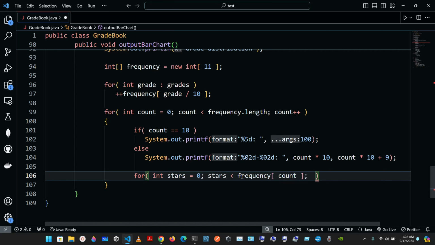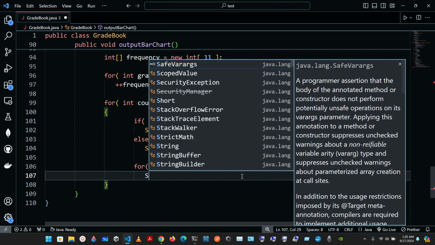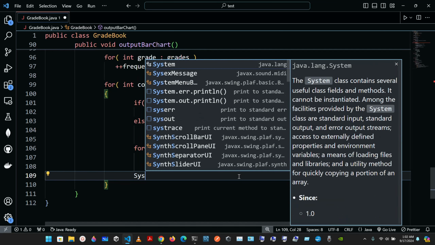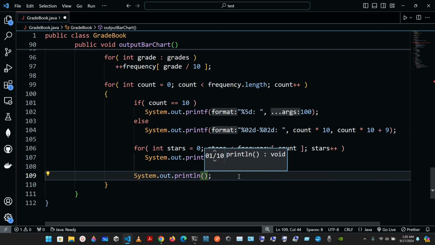Okay, we're gonna increment the stars by 1. Then System.out.print length, System.out.print, just print and then the asterisk. I just press shift and the number 8 on my laptop. Finally we're gonna have System.out.println, and this just starts a new line of output. So this is the end of the outer for, and this is the end of the method outputBarChart.